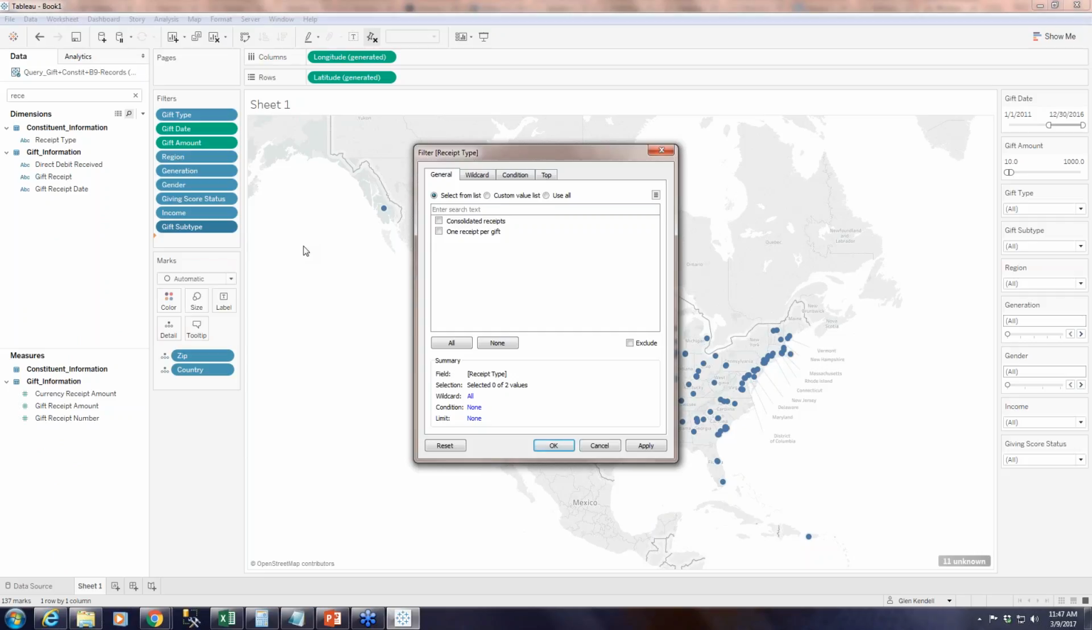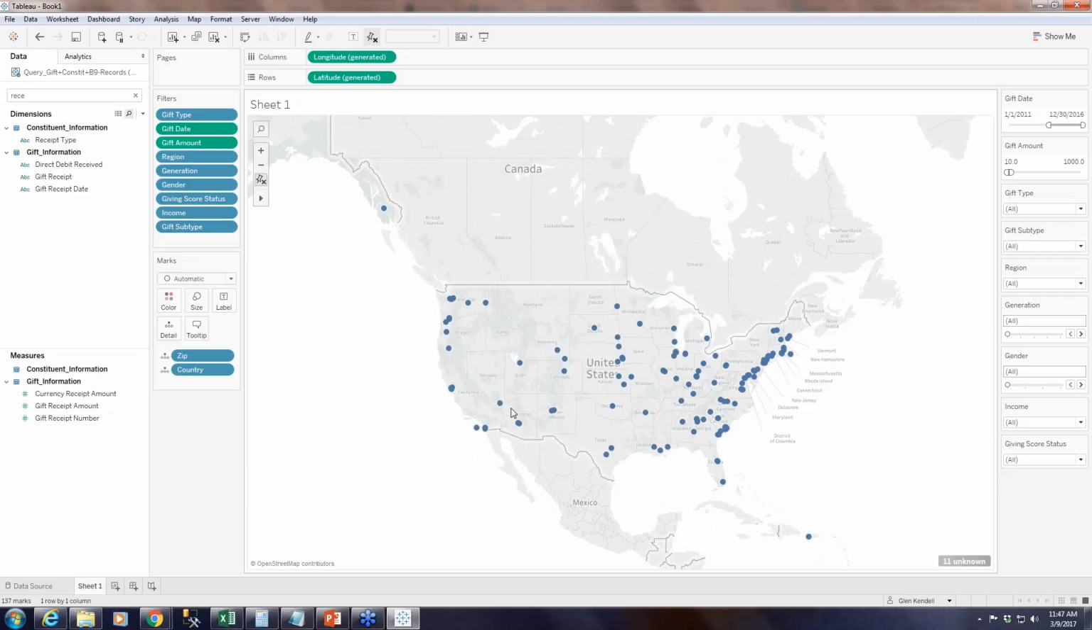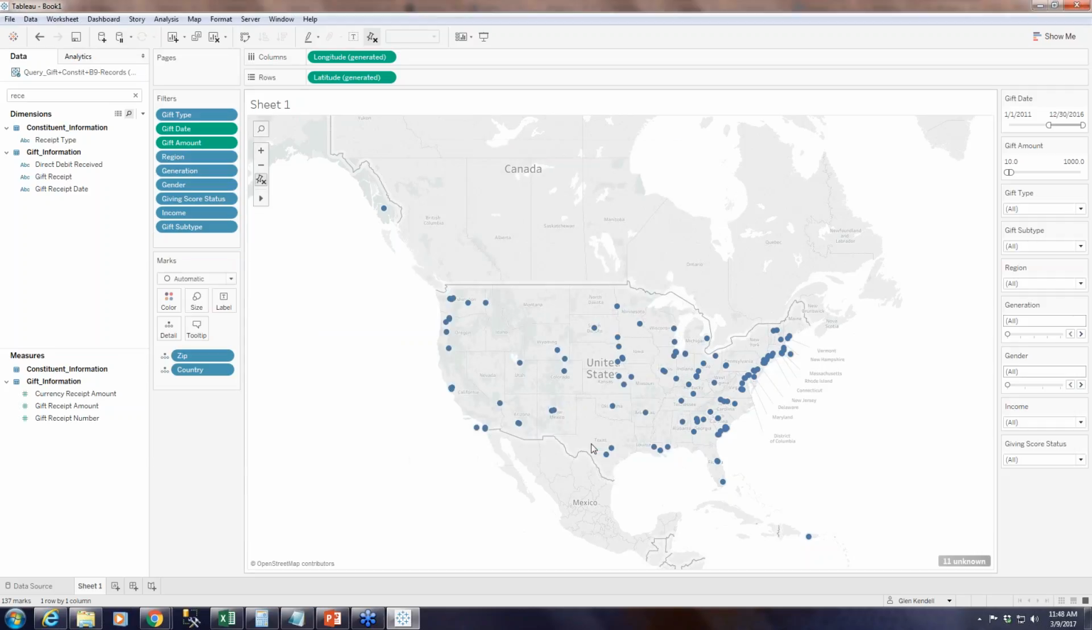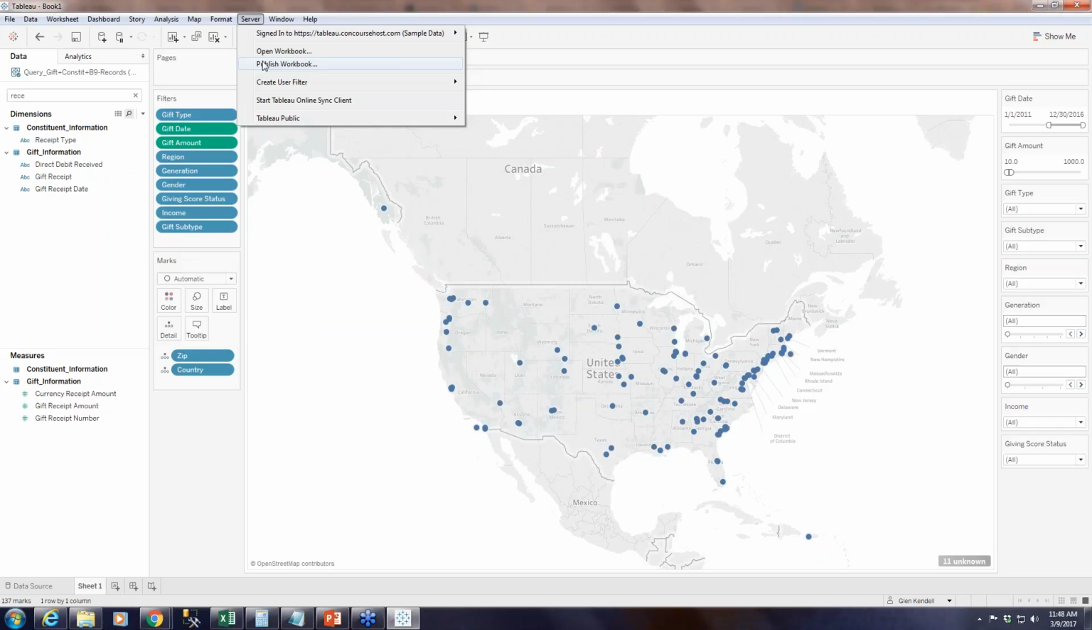Add receipt. That has consolidated receipt and 1 receipt per gift. I cancel that one. That doesn't seem like it would be very helpful. Try gift receipt. Okay. That's okay. I'm not sure where that is in the sample data. Just go ahead and publish it. Okay. We don't want to get too far in the weeds here.